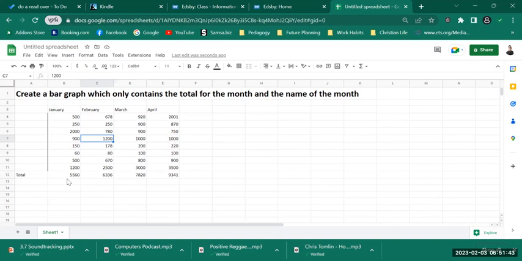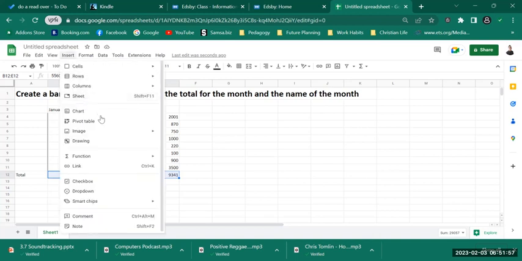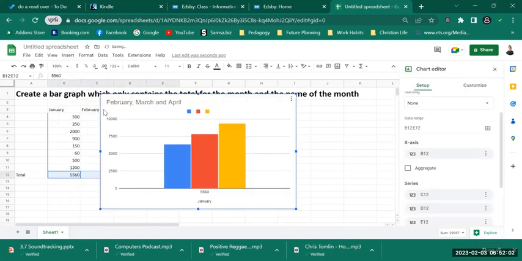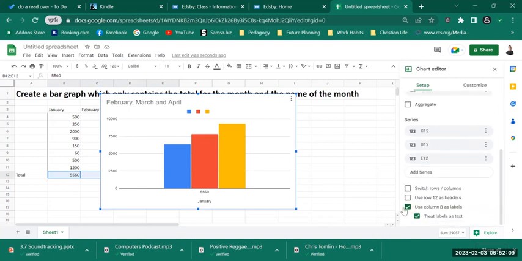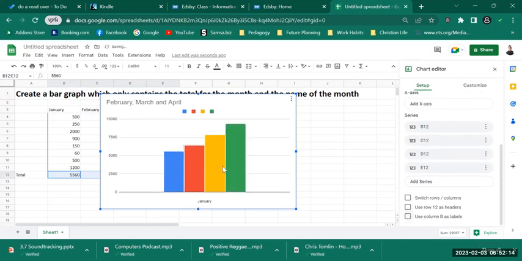So the first thing we need to do is highlight the totals for each month. So highlight the totals. Don't highlight the word total itself, just the figures here. And we're going to go to Insert, Charts, and you might show up like this where there's only 3 months, so you have to go down and it'll say use column B as labels. Uncheck that, and now we get all 4 months. Okay, so that's the first step.